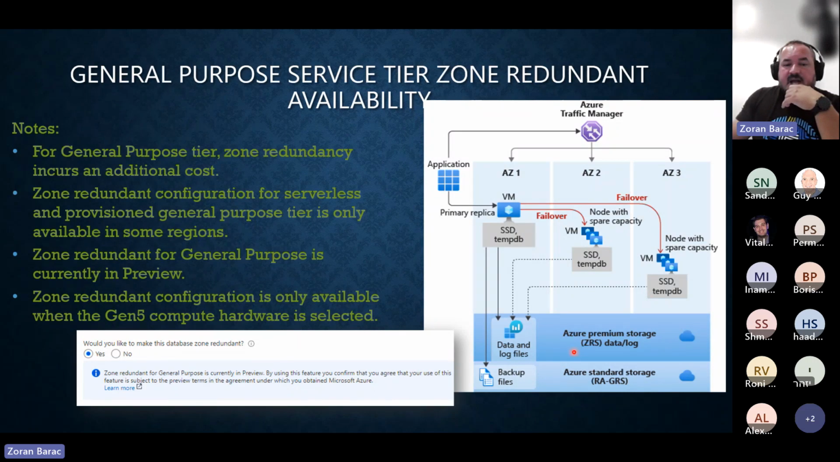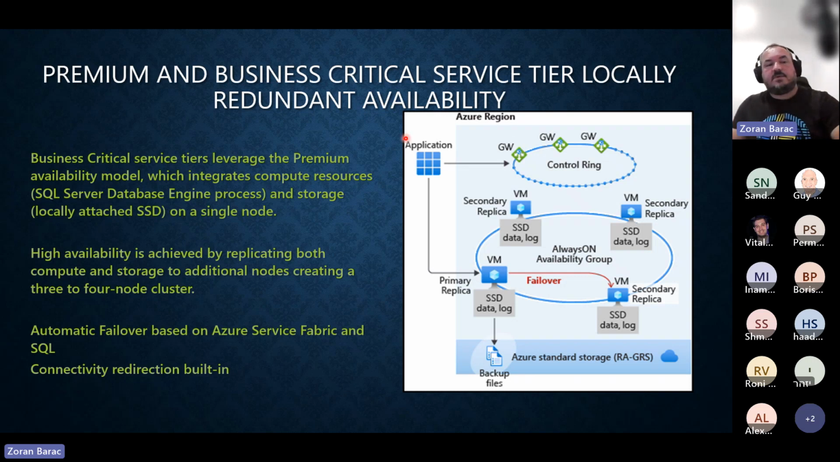But you can see now, in the previous slide, this was locally redundant. Now it's zone redundant for your data and the log files. It's Azure Premium Storage still, but it's zone redundant. There is a latency because of that in between them. And the backups, again, geo-redundant as always. So this is zone redundancy, still regional, but you have the option, in case your data center is down, to switch to another one.